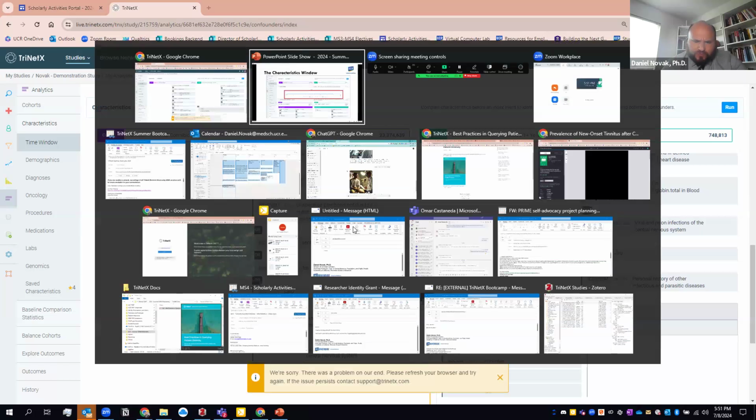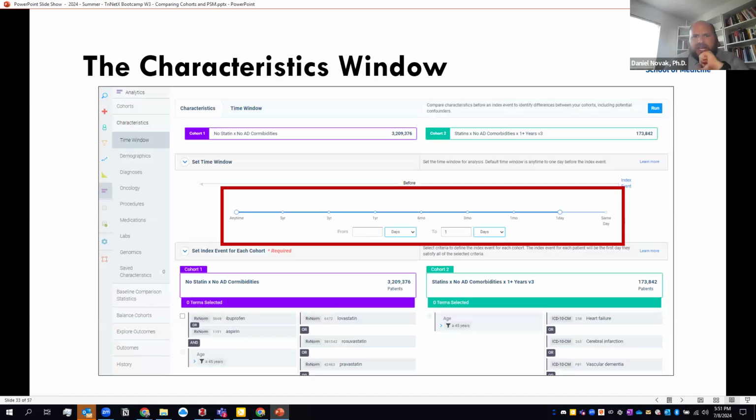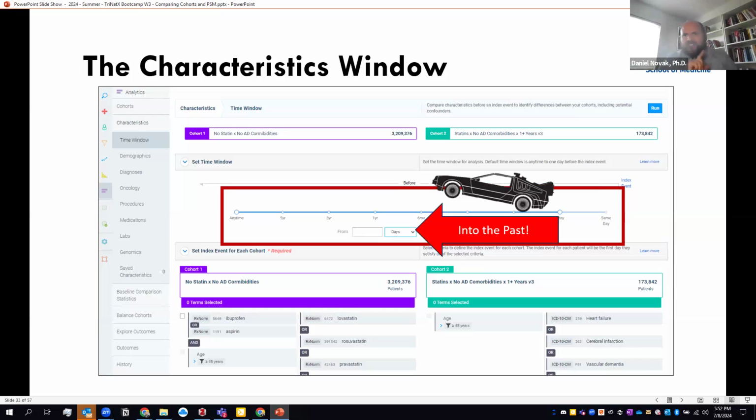But basically, this characteristic window allows you to do two things related to your index event. It allows you to set a specific time frame going into the past. Next week, we're going to talk about looking into the future, but this time we've got our time machine, our DeLorean here, and we're looking backwards into time. Now, the question is, backwards from when, right? What is the event that marks the 1985? I'm dating myself with references to Back to the Future, but what's the event that we're looking back in time from?